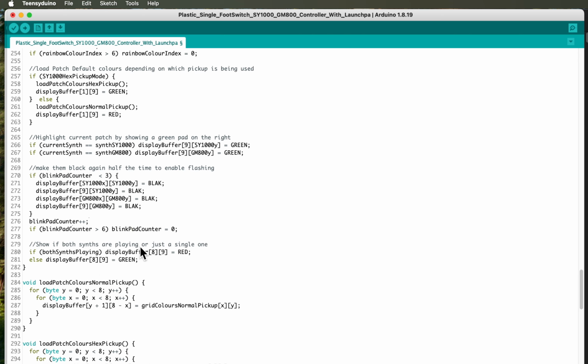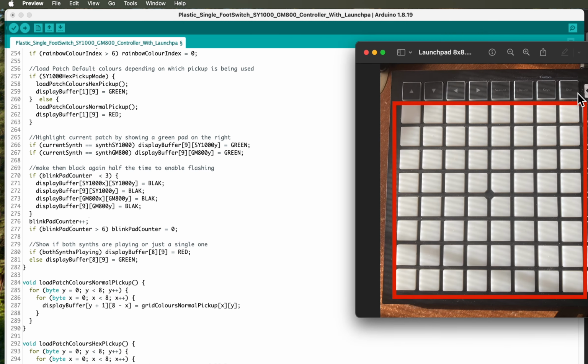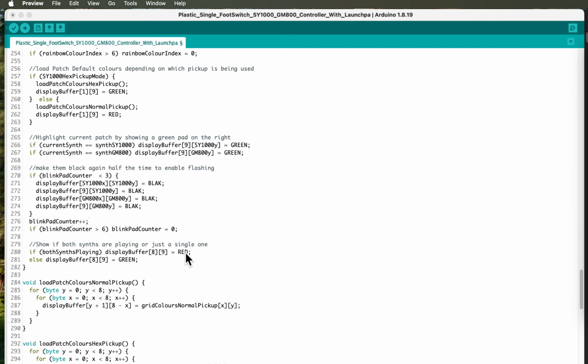If both synths are playing or just a single one, so on the top right hand corner, this pad here will either be green or red depending on whether both synths are playing.